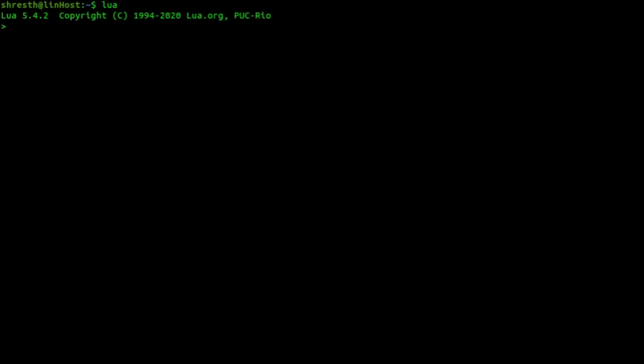So there are many ways to create a Lua table. To start off, we have a constructor expression. Here I am declaring a table A by simply equating it to two curly braces, opening and closing curly braces. So now I have declared a table named A.